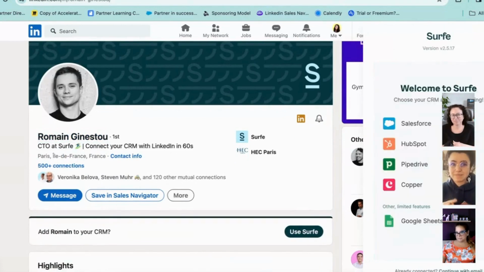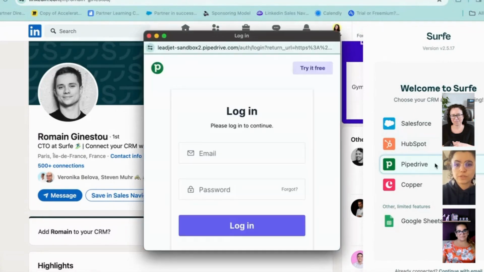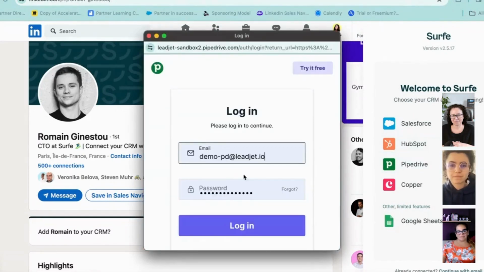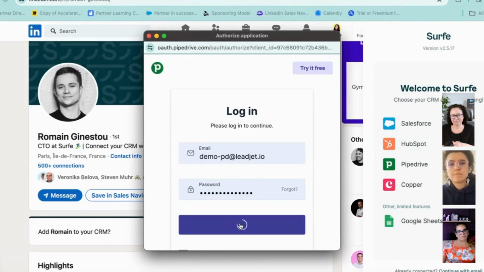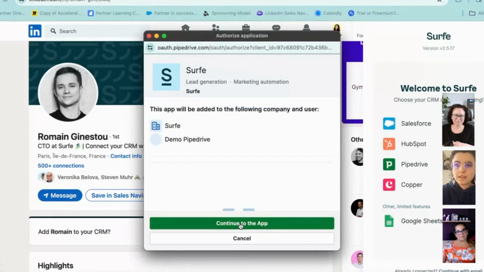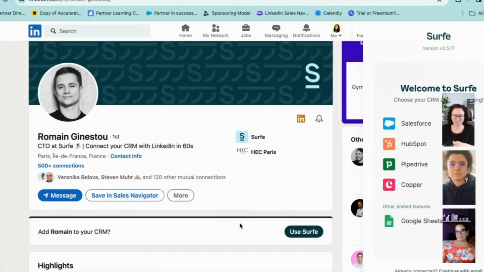Yes, but let's see if it's true. Because I'm saying this and everybody could think, oh yeah, she's working for Surfe, of course she's saying that. But this is the Chrome extension. So I just open it on my LinkedIn. And then I go through the authentication. So we continue the app. And this is it. That's it.